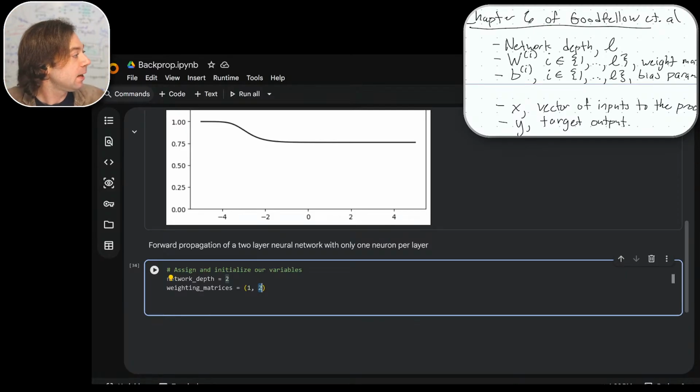Does this work like a cell array in MATLAB? Yes, this works a lot like a cell array in MATLAB, assuming I'm not screwing something up. And today, who knows? Let's see. So let's create the weighting matrices and just show you how it works. We could print weighting matrices, but this is way too much.